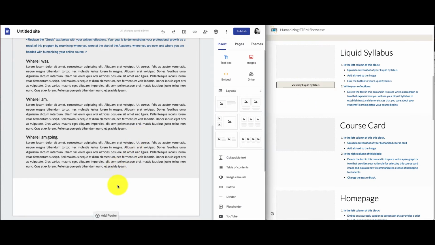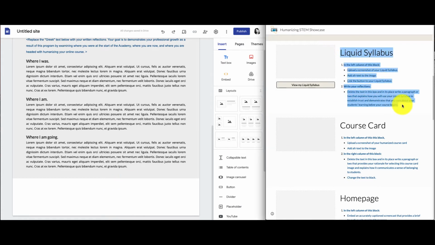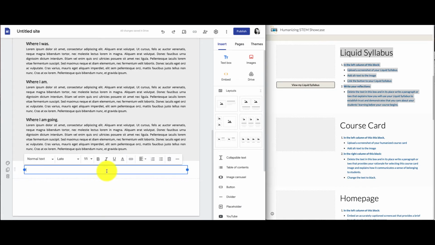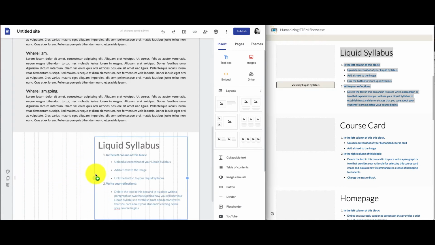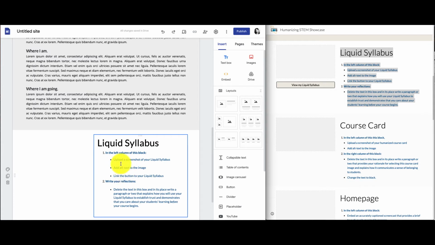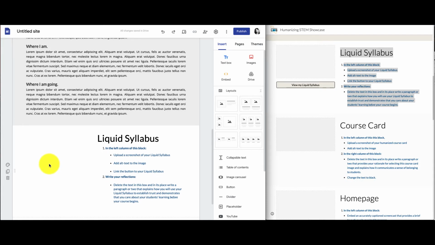Down below my text, first I'm going to copy this text for the liquid syllabus, and in a new block over in my site at the bottom, I'll double click, select text, paste that in, and then drag that over to the left so that there's room for me to follow these instructions and upload the screenshot of your liquid syllabus with alt text and a link to your liquid syllabus.